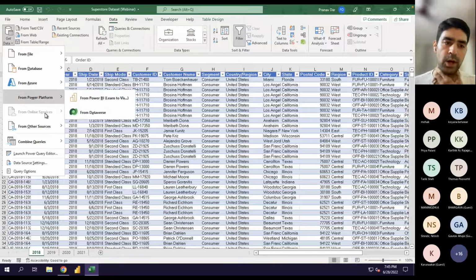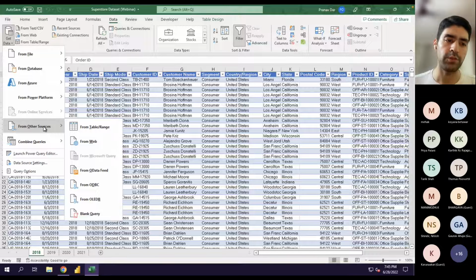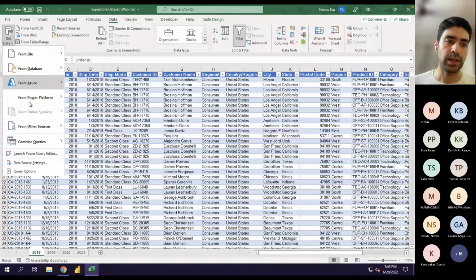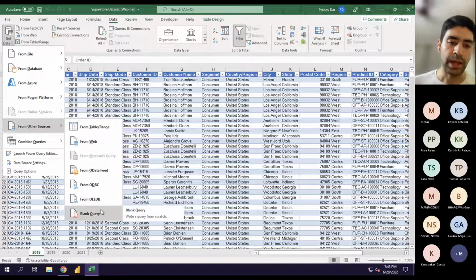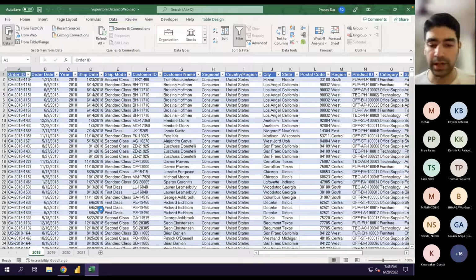But what I want to do for now is go to this option called From Other Sources. We have a bunch of things here, but what we want to do is go to the last option, which says Blank Query. So go to Get Data, go to From Other Sources, and scroll all the way down to where it says Blank Query. When you click on that, you'll have to give yourself a second.